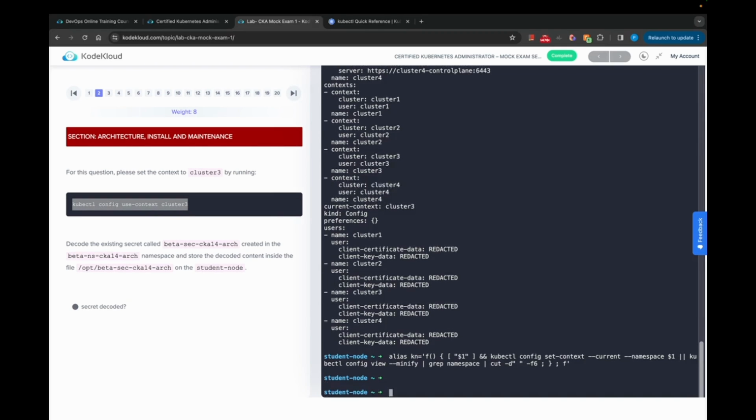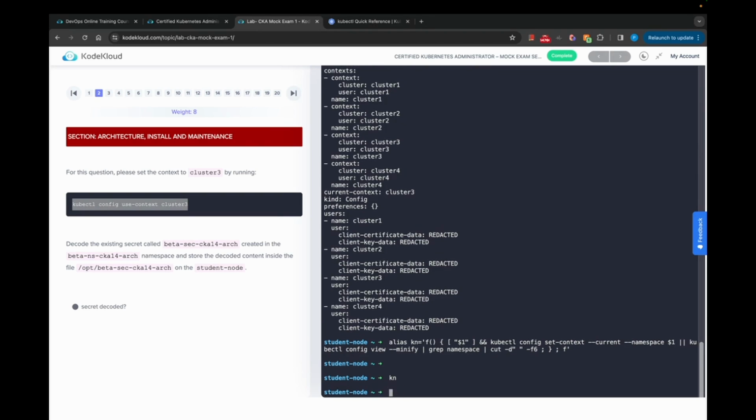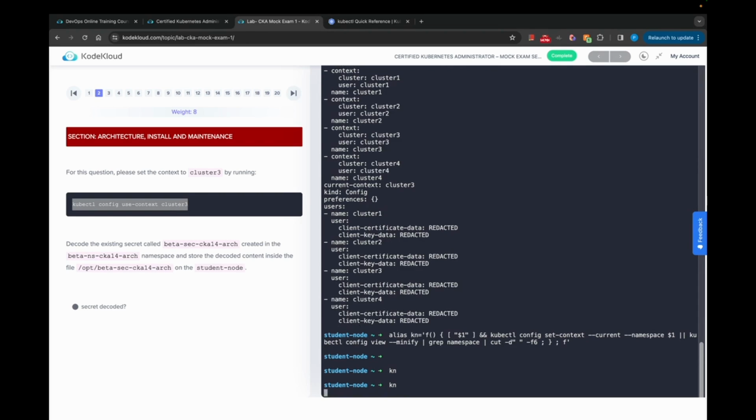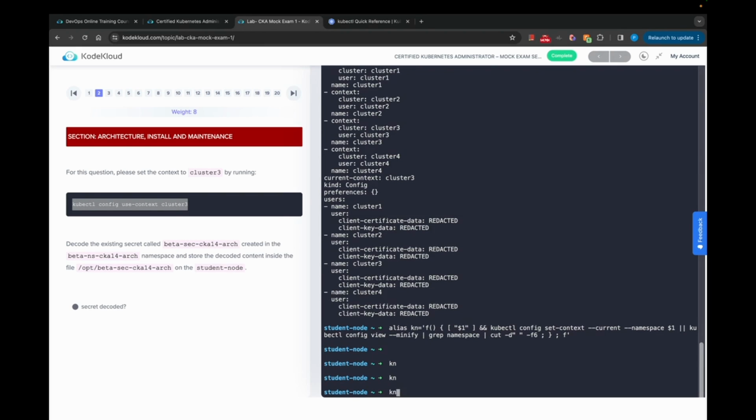I set that alias kn. If I do kn with no argument, what is it gonna do? It should have echoed. Copy the right one. Okay, you put a space. Yeah. So if you just put kn with no argument, it should tell you your namespace. I don't know why it's not doing that.